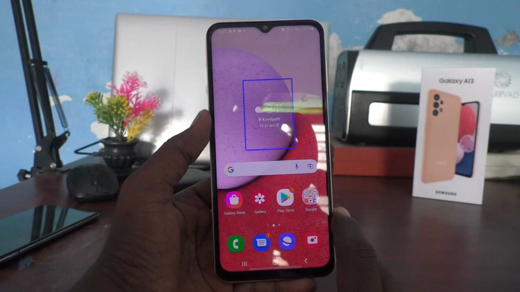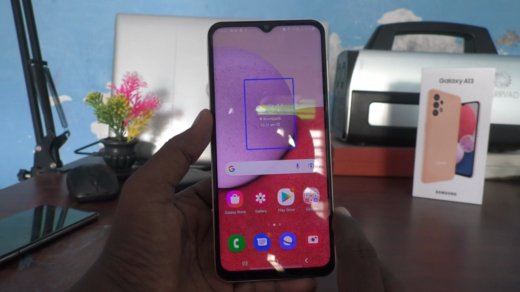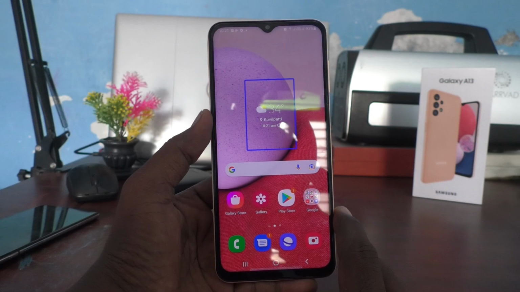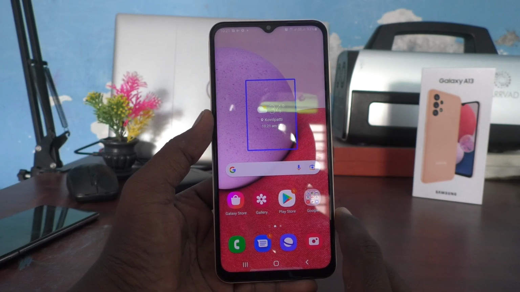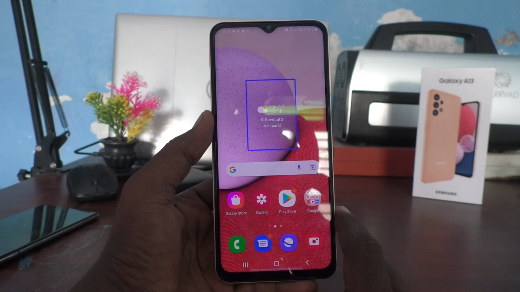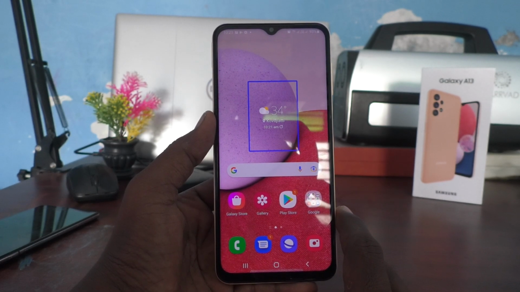If you tap on any icon, then instruction will come. You can hear the voice and then you can understand what the icon is. Then you can just double tap on it.